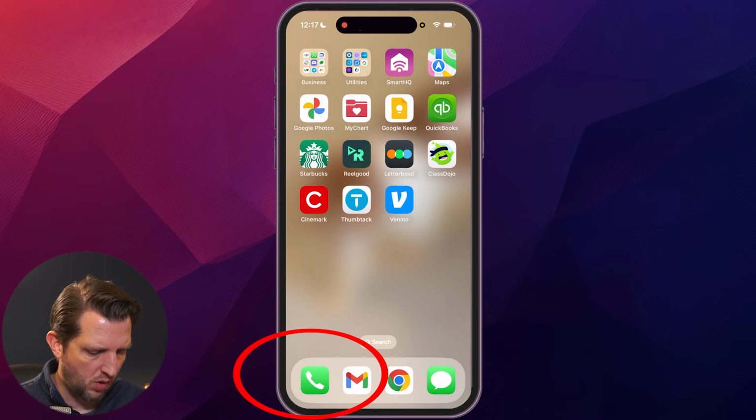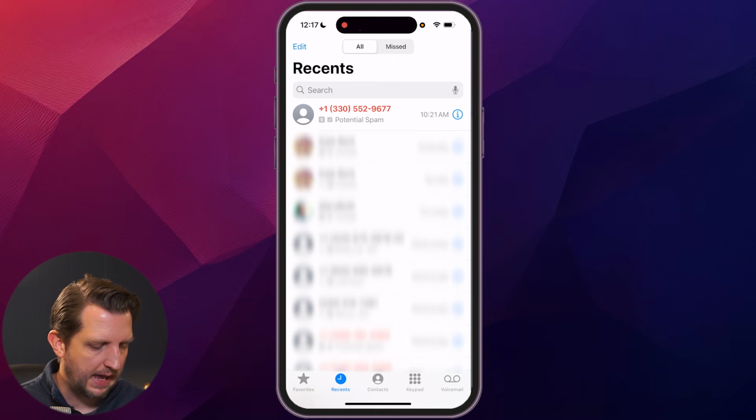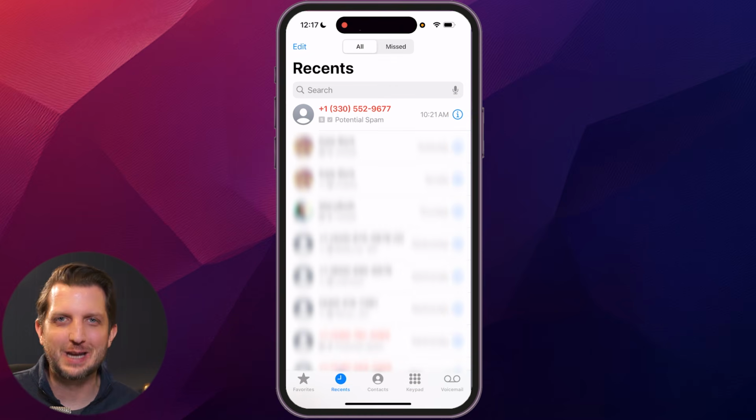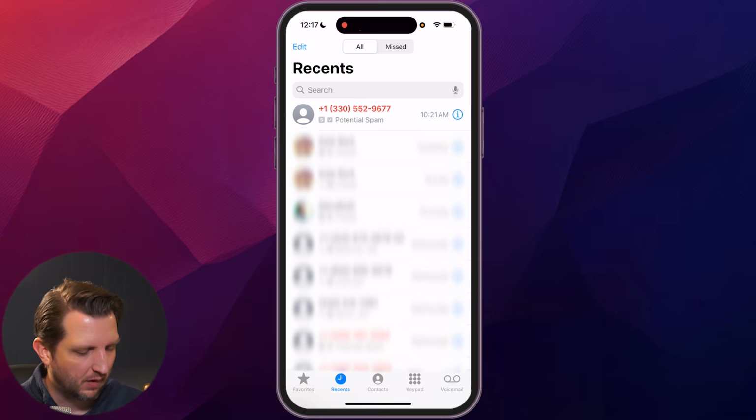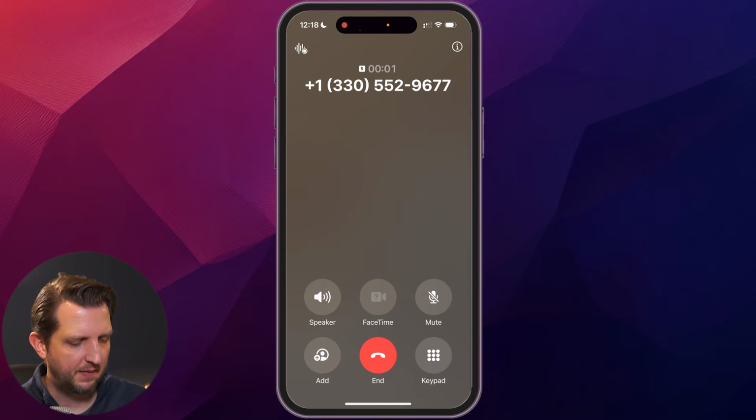So first, let's just open up our phone app here. And I had a recent telemarketer call me this morning. So I'm just going to use this phone number to show you how this works. So we'll just call that number back. And then up in the top left-hand corner, you see the little lines there. You just want to start and record that.